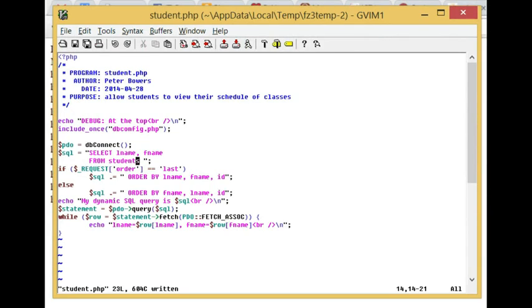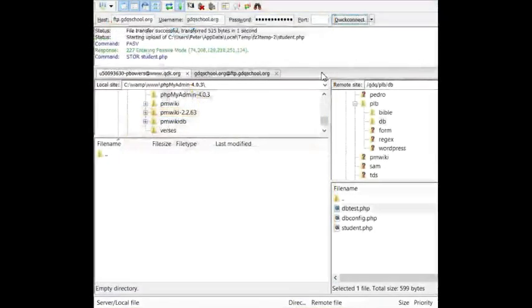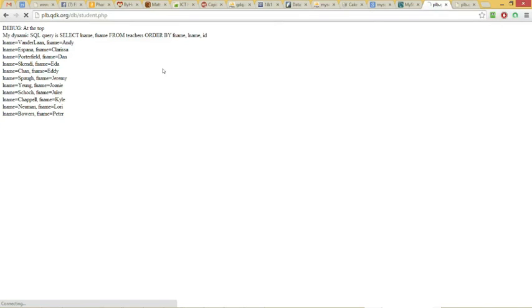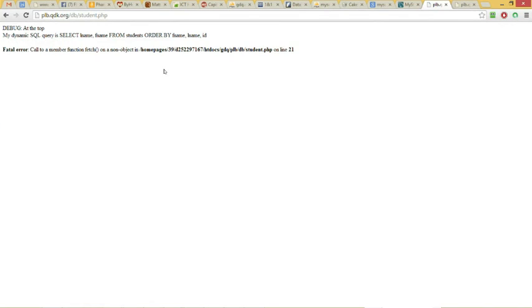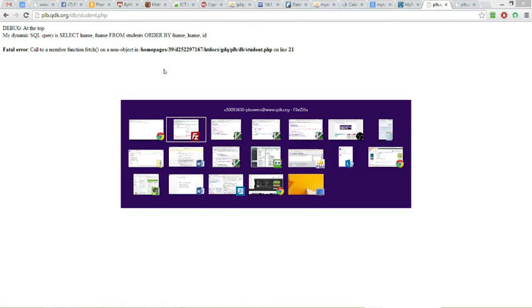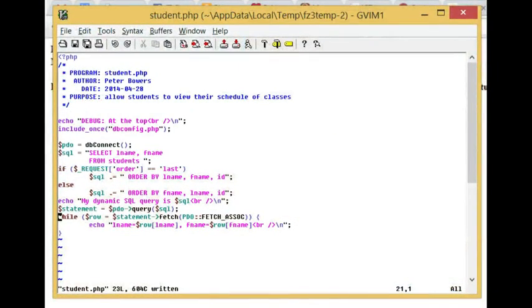So let's see what goes here. We will upload that. Refresh. Call to a member function fetch on a non-object. It did not like that on line 21. Let's try refreshing again. Maybe I was a bit too quick. No, still complaining. Okay, so student.php on line 21, it's the while row statement fetch. So the statement is not getting loaded with the query. That's very strange.